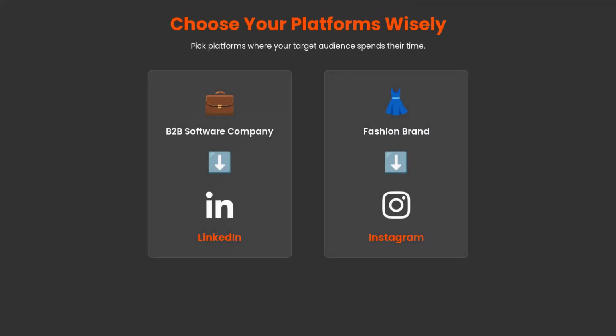Choosing the right platforms is crucial. Pick platforms where your audience spends time. A B2B software company might use LinkedIn, while a fashion brand might focus on Instagram.